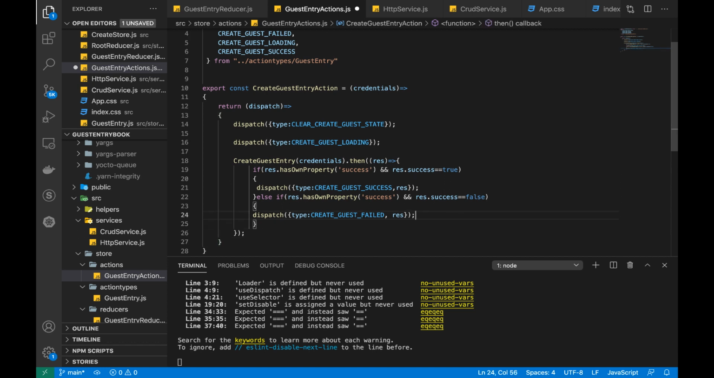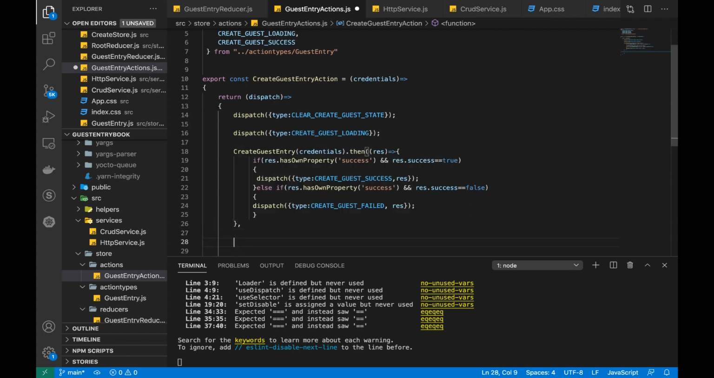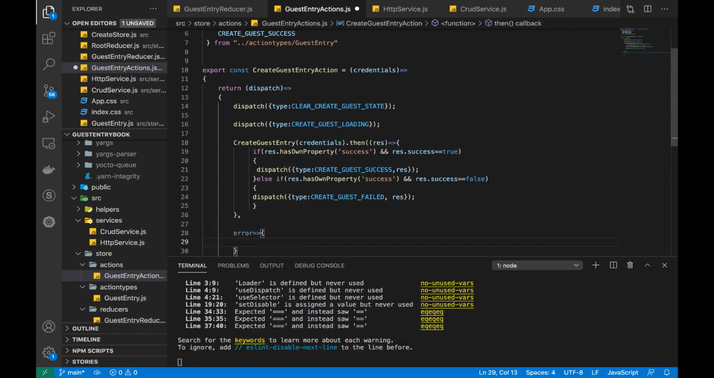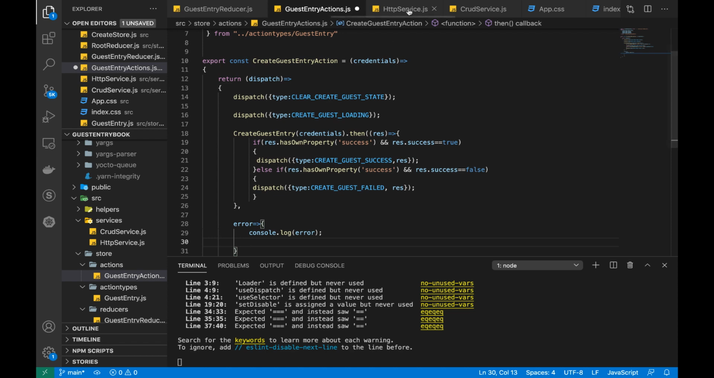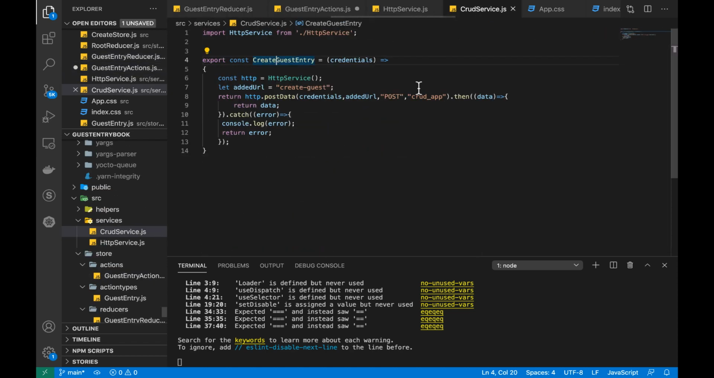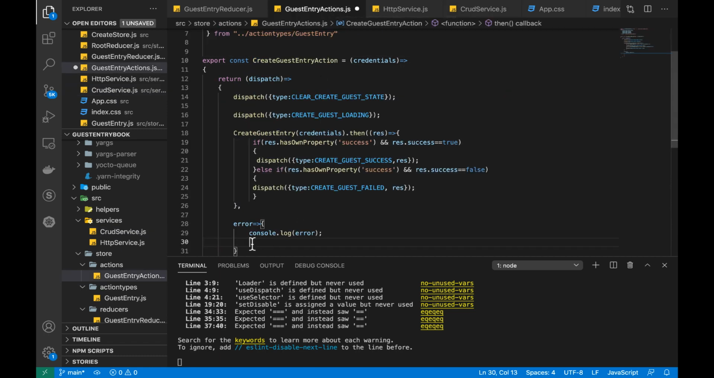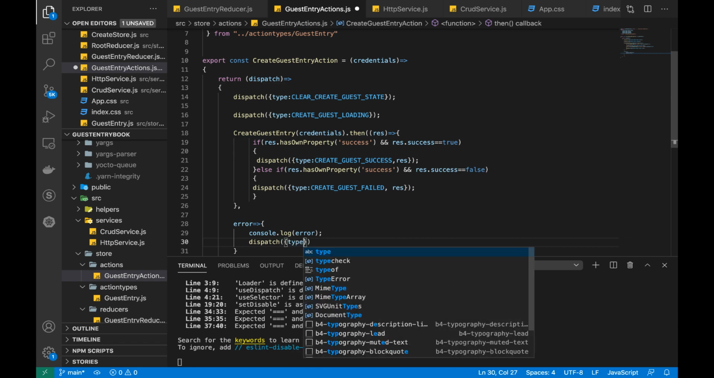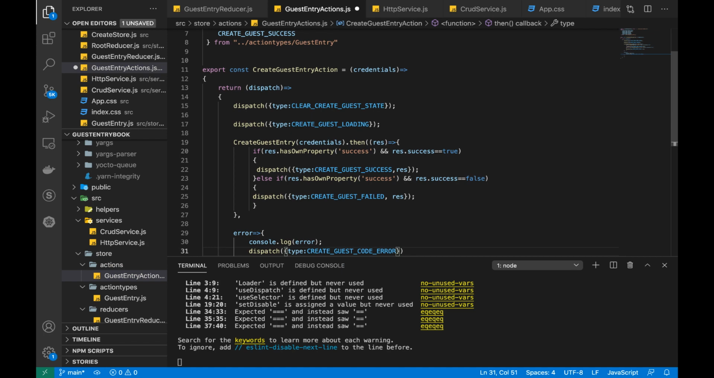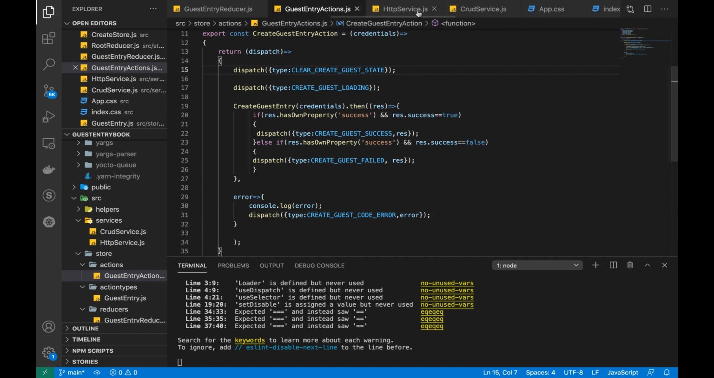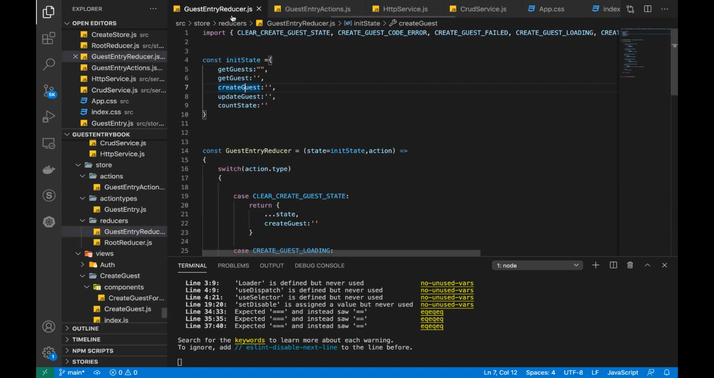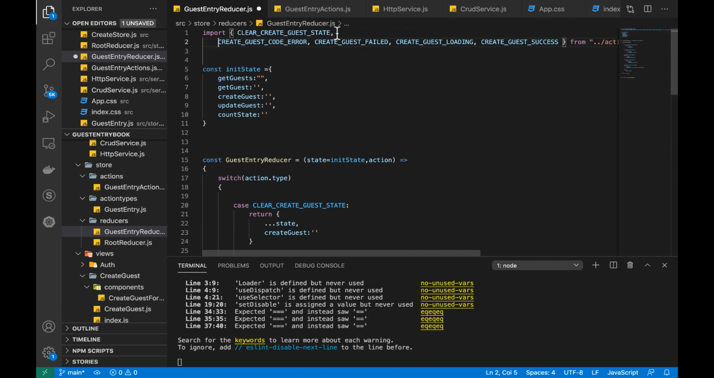All right, so the last thing we are going to do here is check for our errors. Basically, if there are any errors, we want to first log the error. If what is returned from our CRUD service here is an error, then we don't just want to log that to the console, we also want to dispatch an error event. So we are going to call a type of create guest code error, and then we're going to pass that error. All right, so for now we have our create guest action created, we have our create guest service also created, and we have our guest entry reducer also perfectly created.